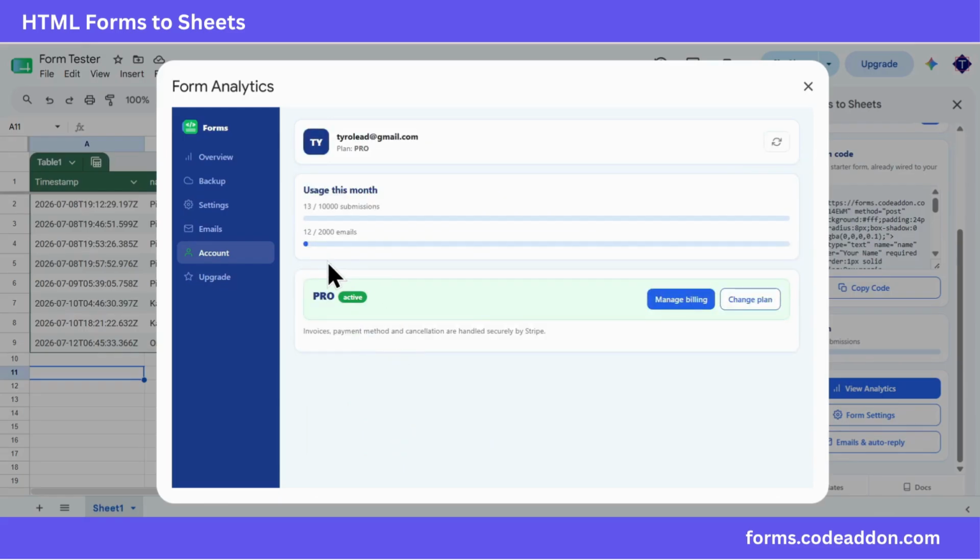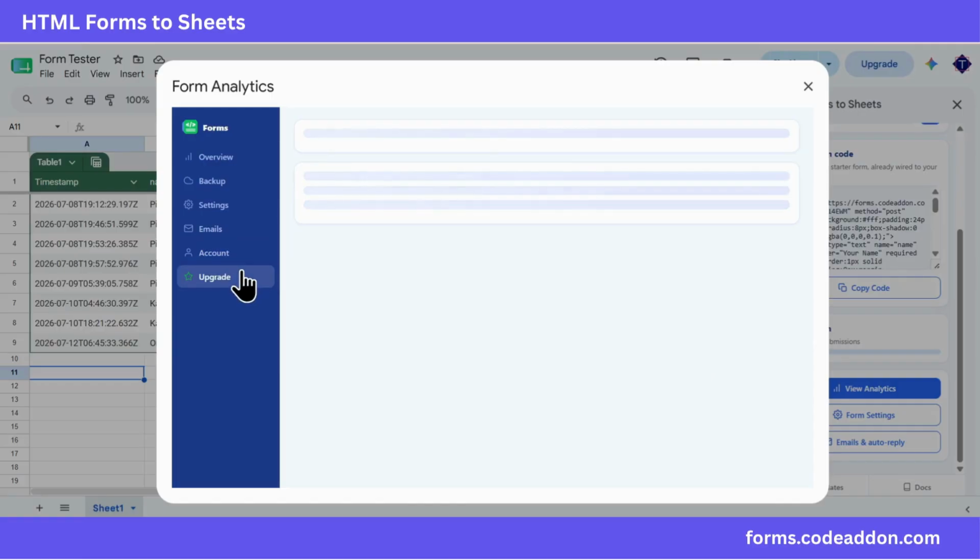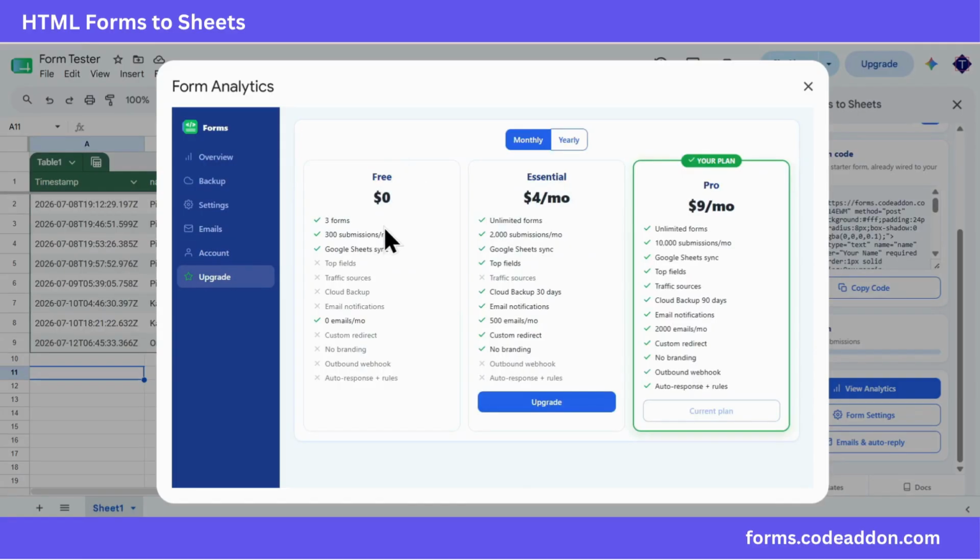In the account section, you can see your usage and limits. Paid users can click Manage Billing to open the Stripe portal and handle subscriptions, payment methods, and invoices there. There are 3 plans: Free, Essential, and Pro. Pick whichever suits you. The free plan is genuinely free, forever.